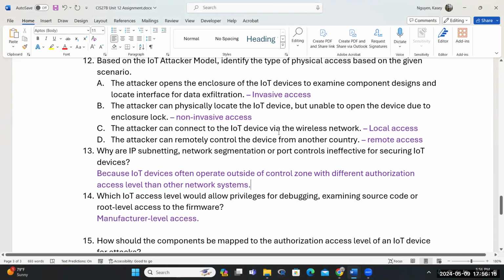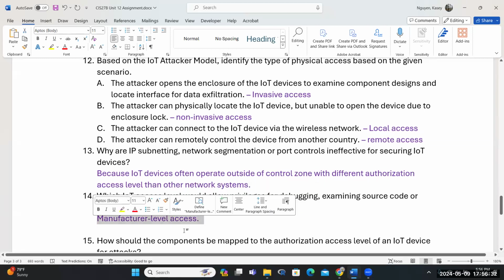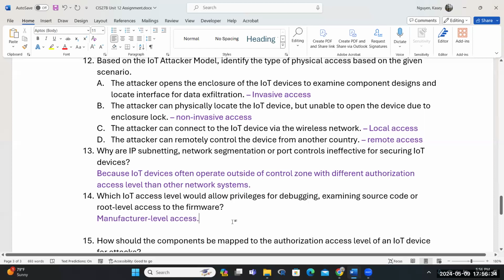So what kind of access level would allow privileges for debugging, examining source code, root level? That's your manufacturer level access. That's the highest. That's like your system admin level. So we would see root level in that. That means that in this level of access, they can execute anything, install anything, modify your firmware. And if your system is using this level of access, then they just have to compromise the system to execute anything.